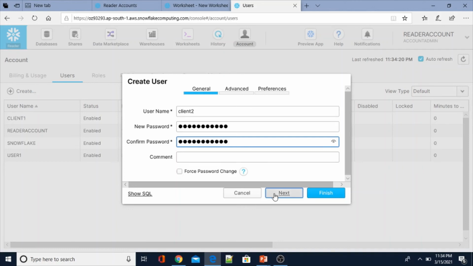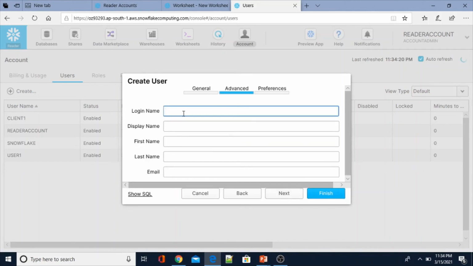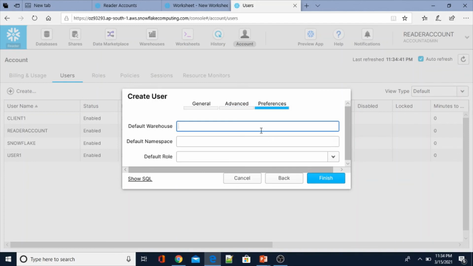Okay, yeah, so login name also I will give the same, client 2. Display name also I will give the same. First name is not mandatory, and click on next. Here we can provide the virtual warehouse we have just created, WH2, so that this user, client 2 user, can execute the queries.